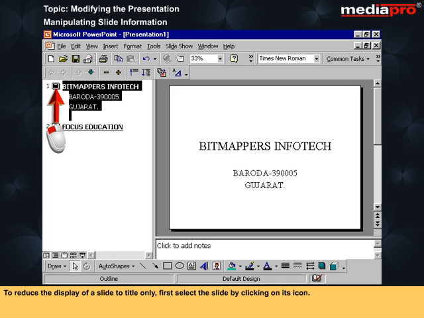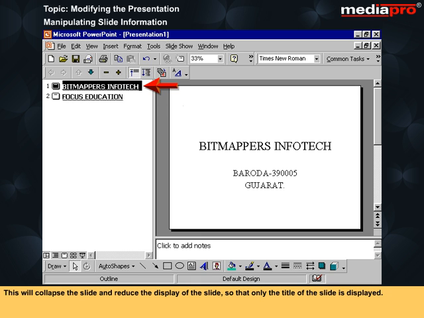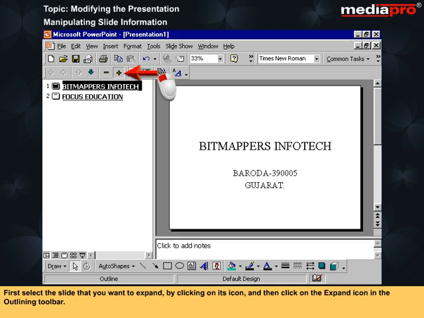To reduce the display of a slide to title only, first select the slide by clicking on its icon. Then, click on the Collapse icon in the outlining toolbar. This will collapse the slide and reduce the display of the slide so that only the title of the slide is displayed. A slide that has been collapsed can always be expanded. First, select the slide that you want to expand by clicking on its icon and then click on the Expand icon in the outlining toolbar.